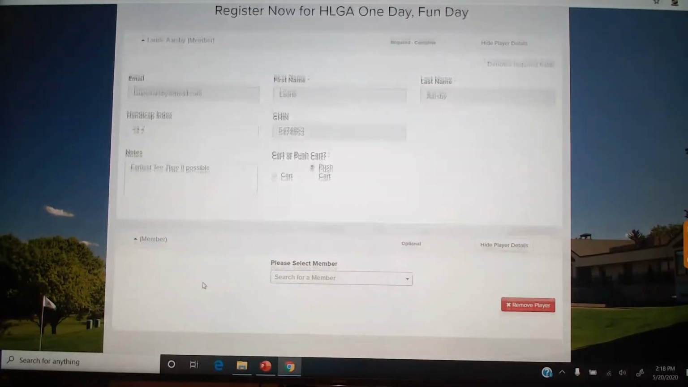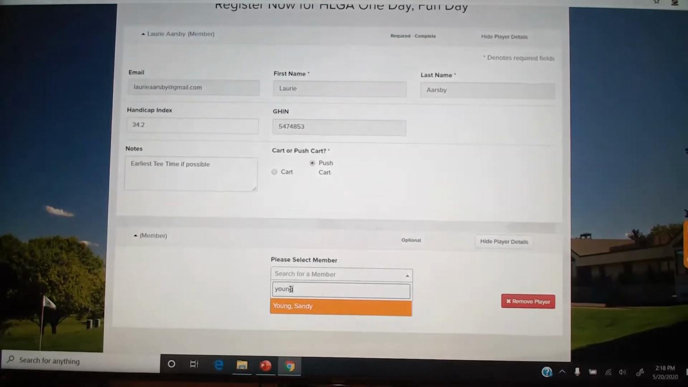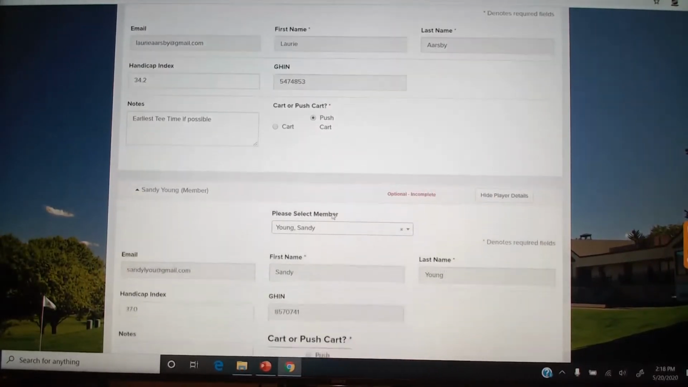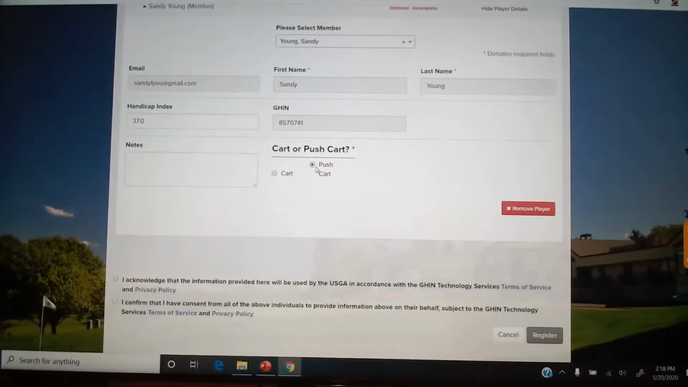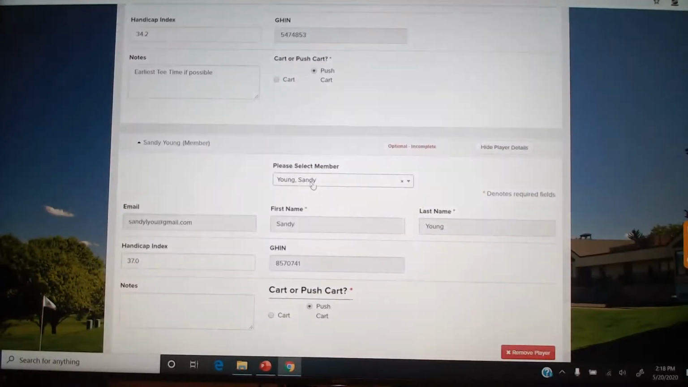So I'm going to add somebody to my team. Please select a member. This right here is our member roster, guys. So it's going to pull anyone off our member roster. I'm going to type in Young. I want Sandy Young to be my partner. So we're going to go ahead and add Sandy Young. She's right here, so it has all of her information. She wants a cart as well, or a push cart as well, and they're ready to rock, okay?